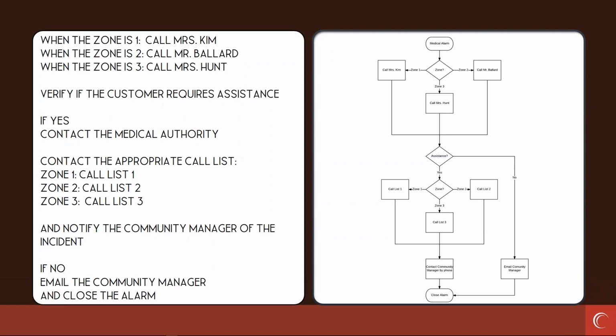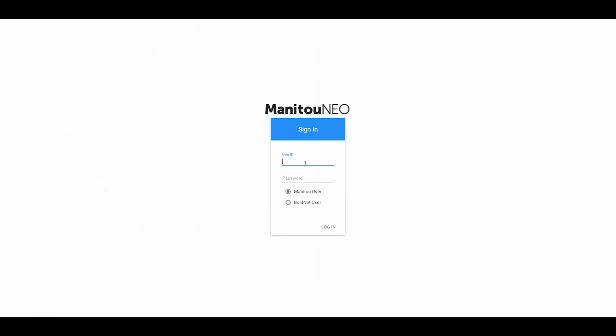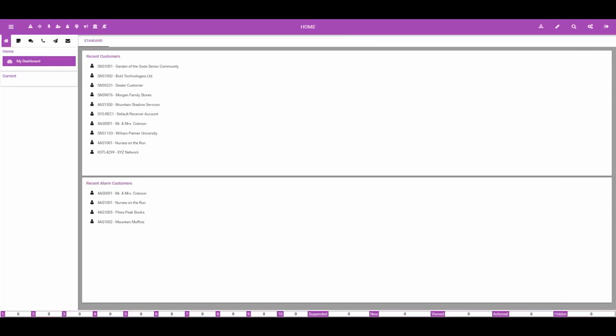Obviously I realized I had a flaw in my flowchart, but I've built it pretty much all right in Manitou. So I'm going to switch over to my Manitou Neo and sign in. We're going to take a look at what it looks like, and then we're going to actually build it.